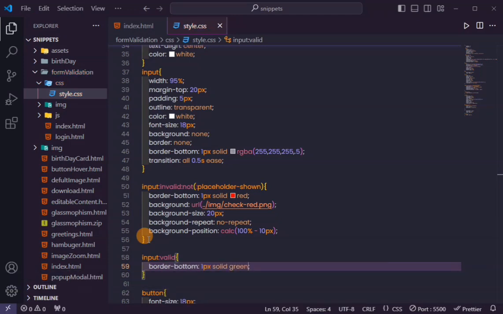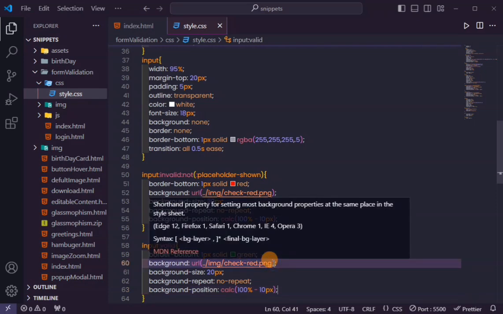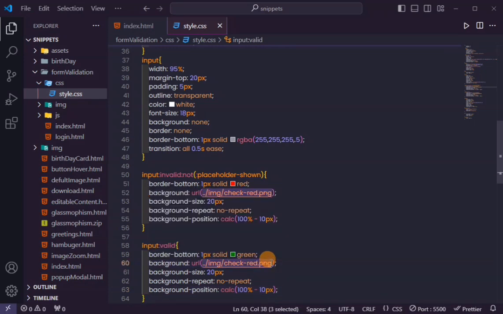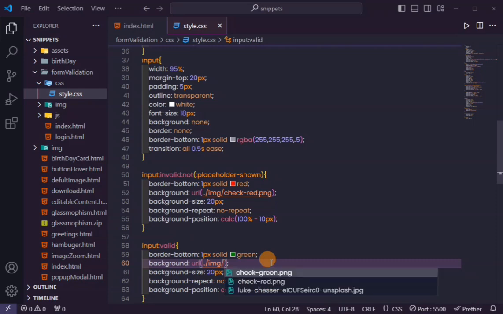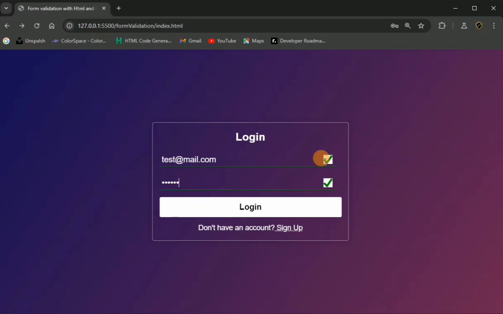Same thing, we are going to use the same style here, but we are just going to change the picture. So let's just copy this part and move it down here like so. We are just going to change this one to the green check mark. So let's say /check-green. You can notice that now it has changed to green.